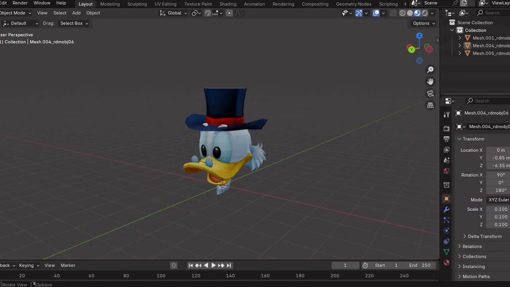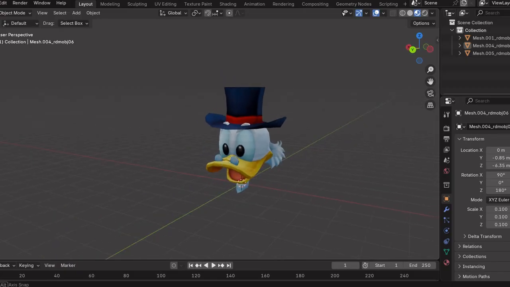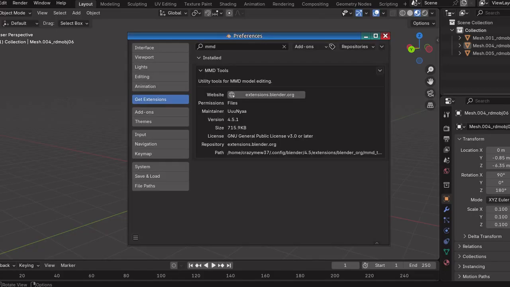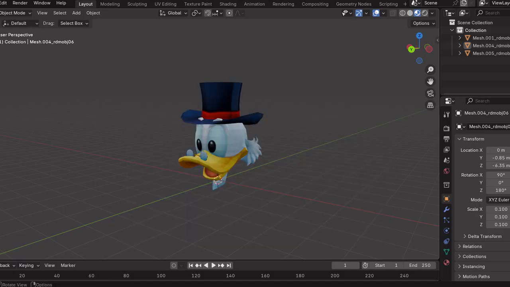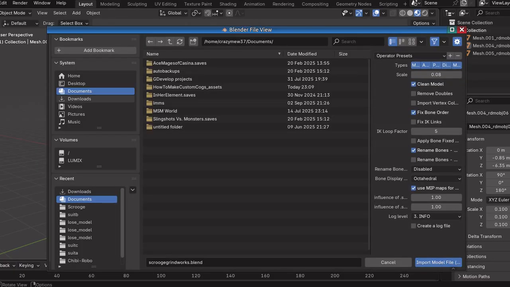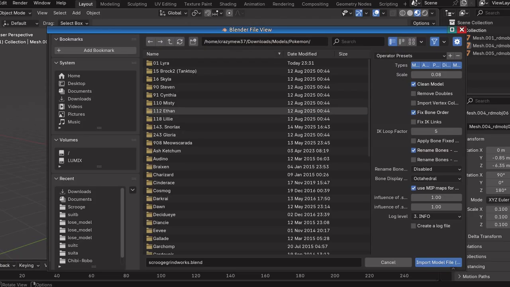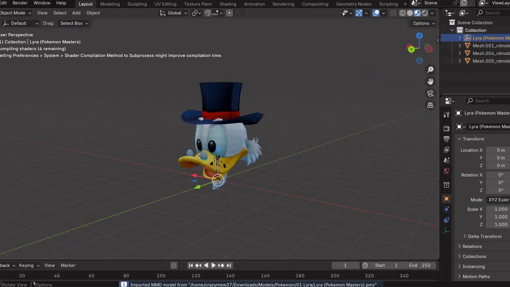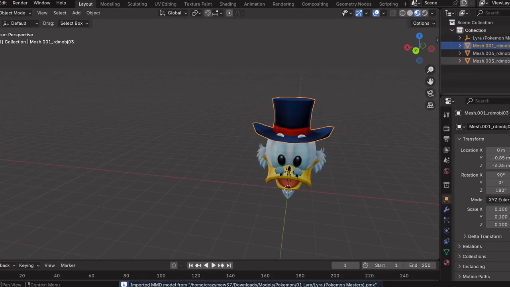An additional thing, by the way, if for any reason you want to use MMD models or Miku Miku Dance models, make sure in the preferences you go to Git extensions and then search up and install MMD tools right here. That way you're able to import a Miku Miku Dance model. So let's go ahead and do that. Here is one for an example. I believe this model was made by New 3DS Suchi on DeviantArt. Well, more accurately, imported.